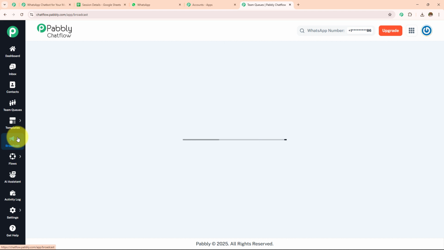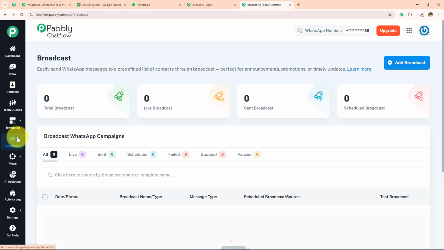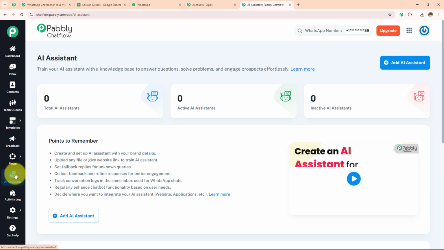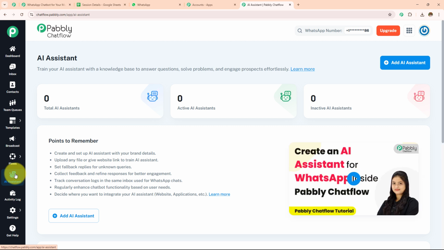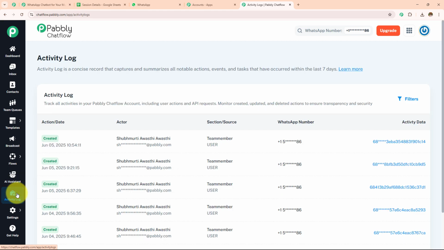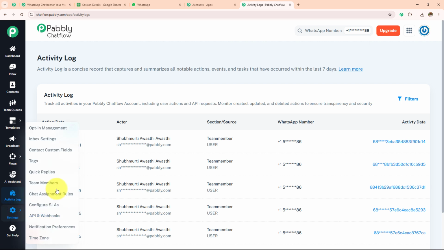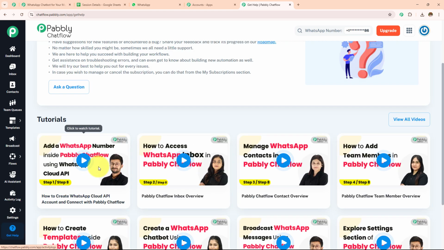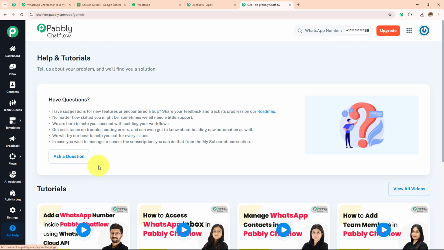And then the broadcast, which send bulk messages to selected contacts or segments. We have the flows, which build automated chatbot workflows and conversation sequences. With the help of this AI assistant, I can use AI tools to auto-generate replies, content, or suggestion. With the help of this activity log, I can track all the activities inside my Pabbly Chatflow account. In the settings, I have all these options which will help me configure account integration and preferences. With the help of this get help, I can access the support FAQs or contact the help desk.